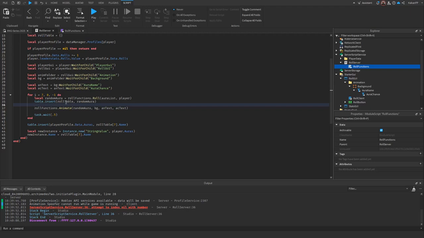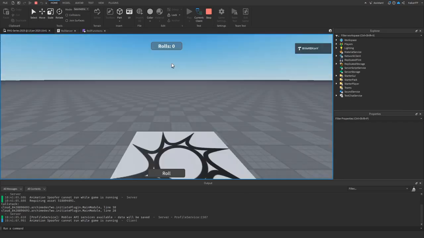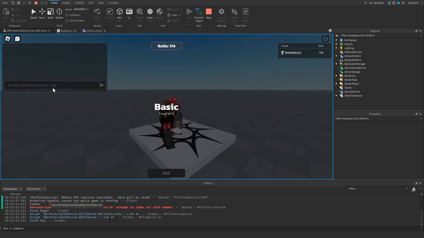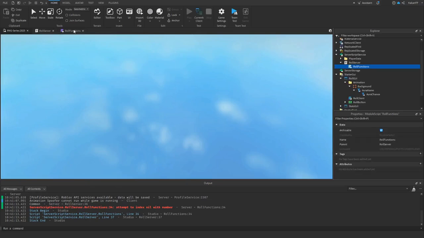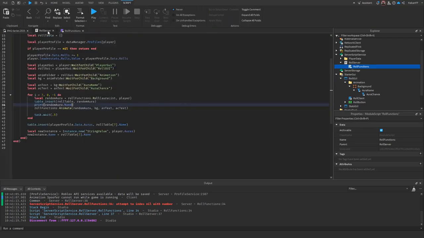So of course we can't say roll table since we haven't rolled 7 times. It won't find that. So we need to say random aura, of course. And on the random aura, we need to say .name. Print random aura.name, right? If this doesn't work, we need to index it. Hopefully this will work. So random aura.name. If we go ahead and play, press on roll, sorry. Come on, yeah, great. There we go. So, perfect. I was about to throw something, but it all worked out.